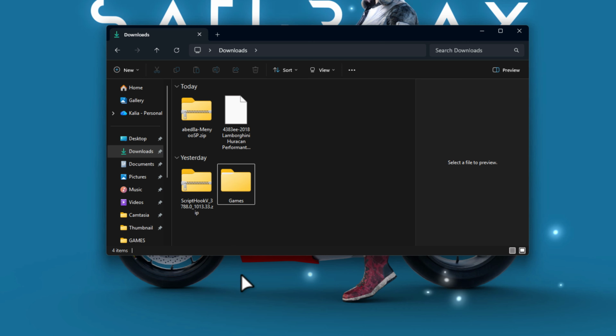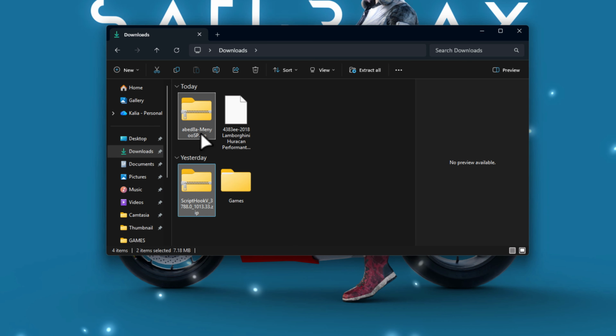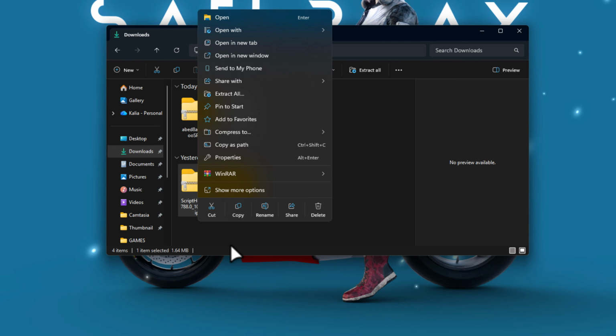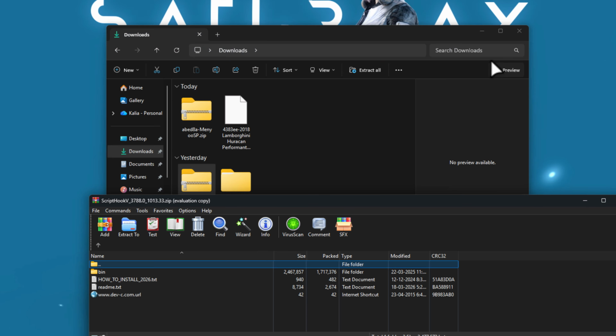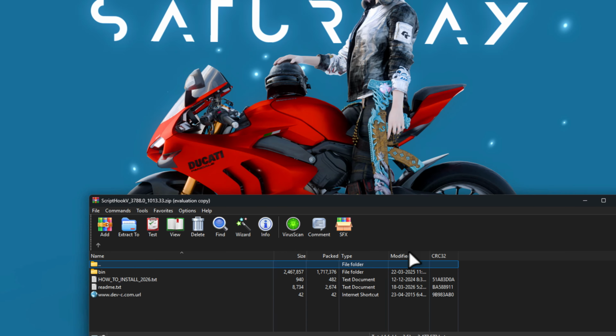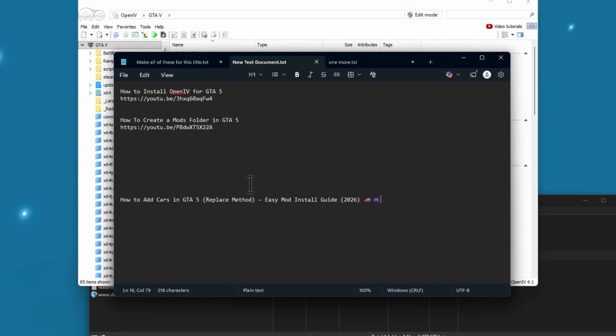Once you download the car you like, check my video description for these other required mods. Right click on Script Hook V and select open with WinRAR. Open OpenIV. If you don't have OpenIV installed on your PC, then check my video description for this tutorial video on how to install OpenIV for GTA 5.